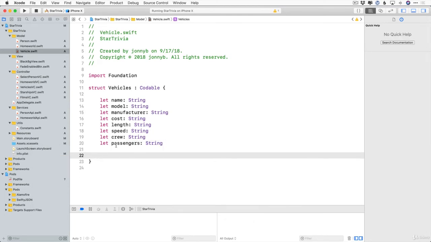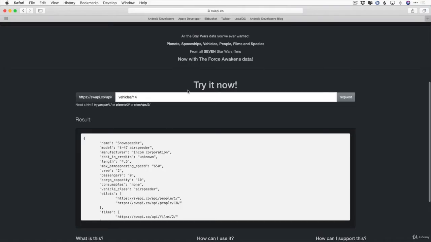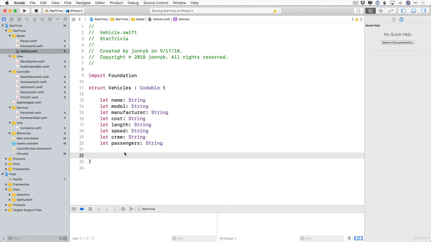All right, great. But now let's check out the JSON here. And we'll see that name, model, manufacturer, those all work out, but cost in credits is different. The JSON key is different. The speed, which we're looking at here, the max atmospheric speed, is a little bit different. And I think everything else is okay. But we are going to need to add in our enumerator for coding keys because some of these are slightly different from what we have in our JSON, okay?